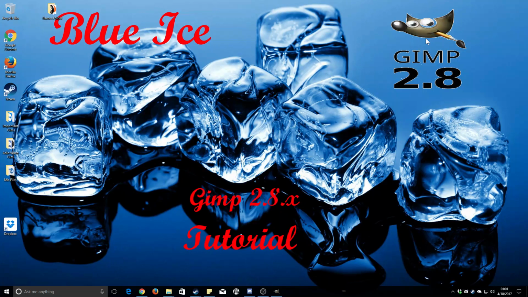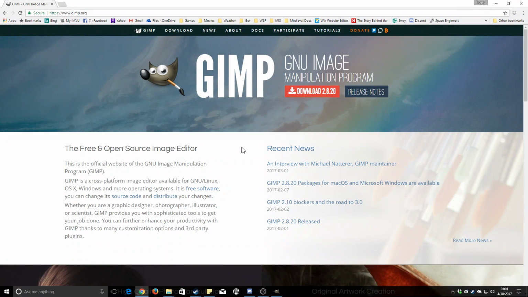I am going to try to do some tutorials on a program called Gimp. Gimp is a photo editor, and you can find it at this website, which will be down below the recording. You basically go to gimp.org, then you will find this download right here.